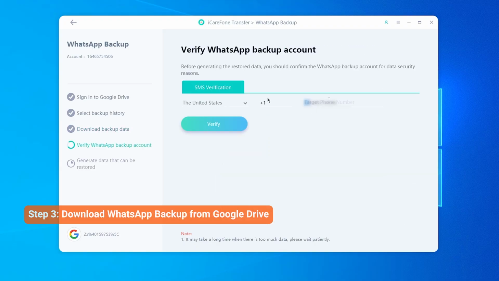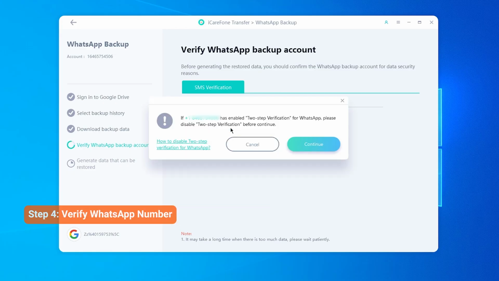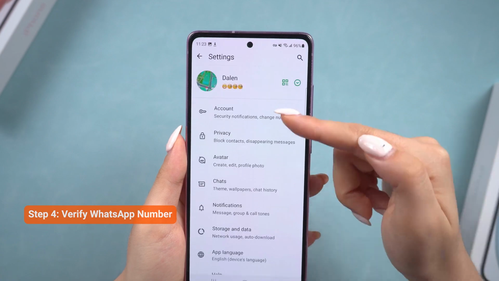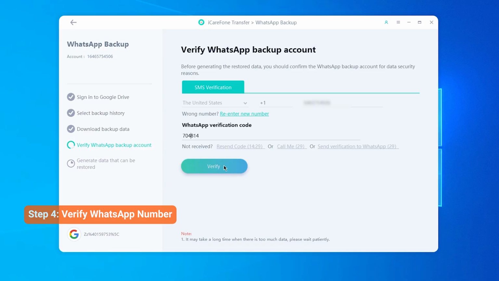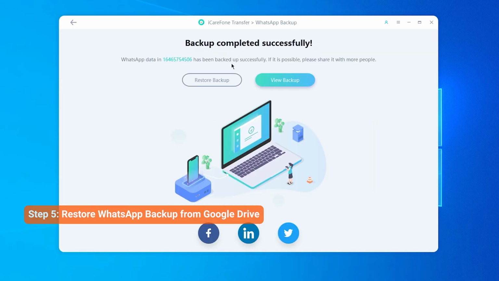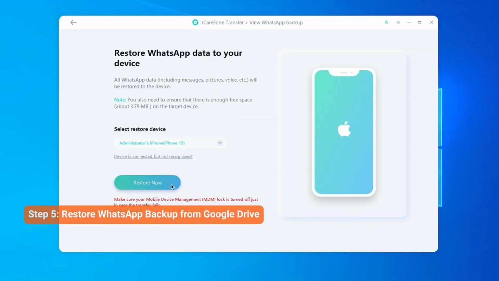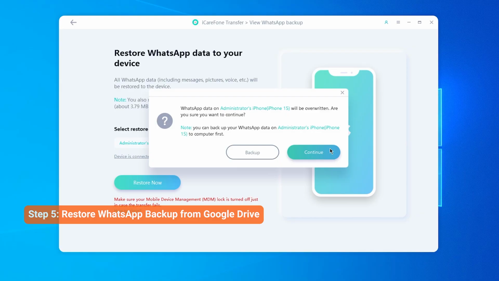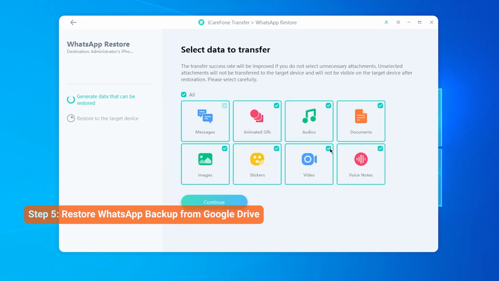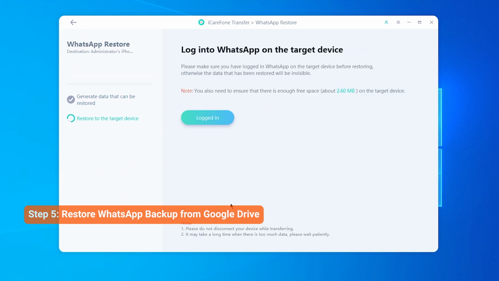Upon downloading the backup, it is necessary to verify the WhatsApp number associated with your backup. This process will prompt you to disable two-step verification, which we had previously disabled. Once verification is complete, your backup will become available for restoration, after which you can proceed by clicking Restore Backup. Keep your iPhone connected to your computer and initiate a restore. It is important to note that restoring the Google backup will overwrite the WhatsApp data on your iPhone. If you wish to retain your data, you can back up your files here and select the specific types of files, including WhatsApp messages, that you would like to transfer.